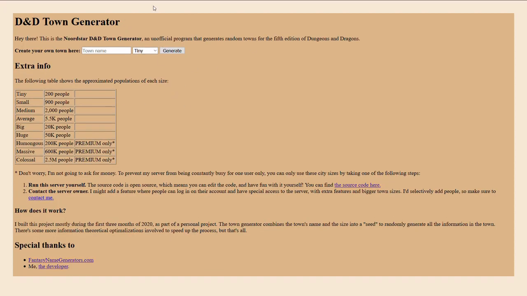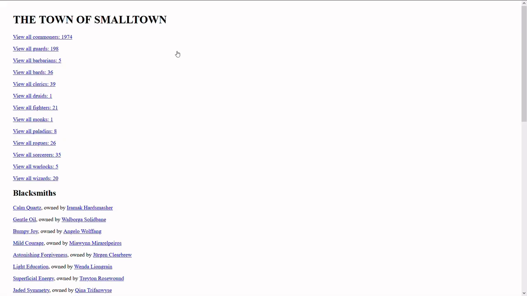You could pause the video and read the explanation here if you want, but you can also just listen to me. I built a D&D Town Generator. It's pretty simple. Over here, you type the name of your town, let's say small town, and you choose the size. Then you just press generate, and voila, you've generated your town.